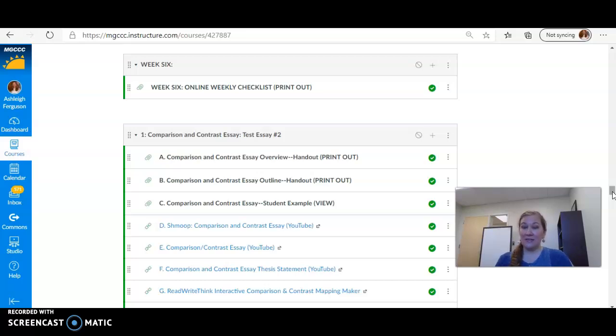Now, before you jump into the comparison and contrast essay, I would encourage you to look at your example illustration essay, really take an in-depth glance at the assignment that I emailed back to you, the draft with my comments and my feedback, and please use that to improve upon your writing for the comparison and contrast essay. Now, once you do that, dive into actually working on your comparison and contrast essay.